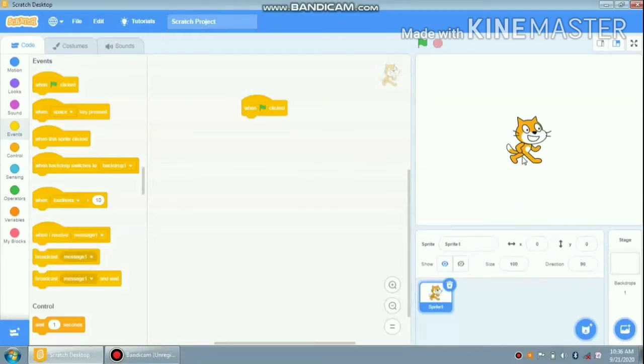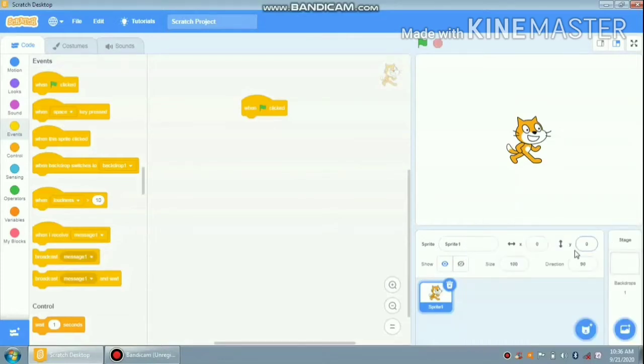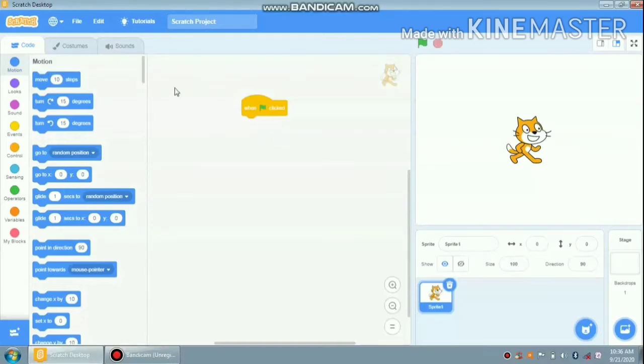Next, I want to move the sprite 10 steps. Whenever we have to control the movement of a sprite, we can do that from the motion block. So come to the motion block. Select move 10 steps, drag this from the block palette and bring it into the scripting area. Now this block is used to move our sprite 10 steps. Okay, now let's execute. You can see the sprite is moving.